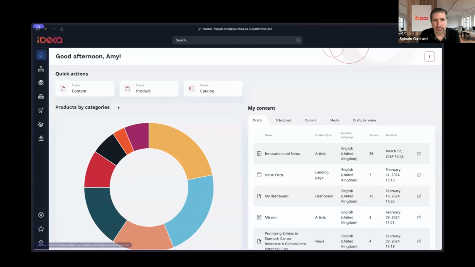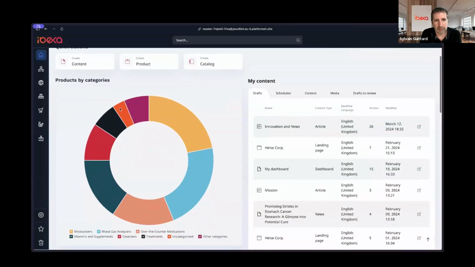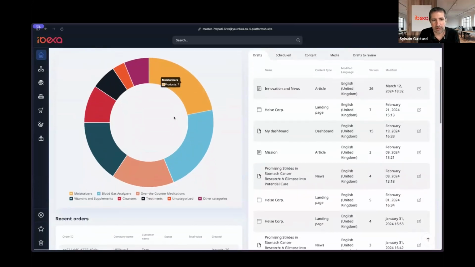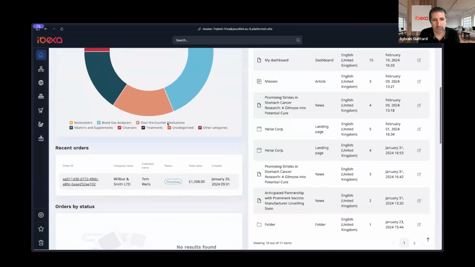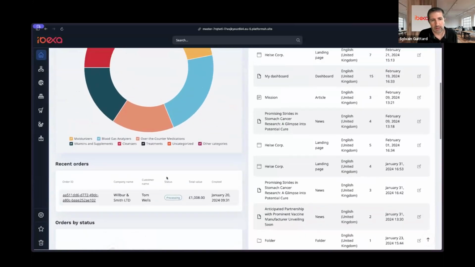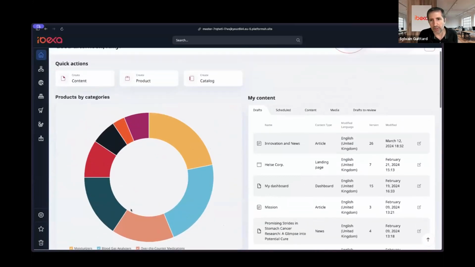She's not part of any review queue. She could be, but in that case, it's not something that is relevant for her. And she has metrics that are more related to the products and the categories of those products. She can also have the recent orders that are listed here below.